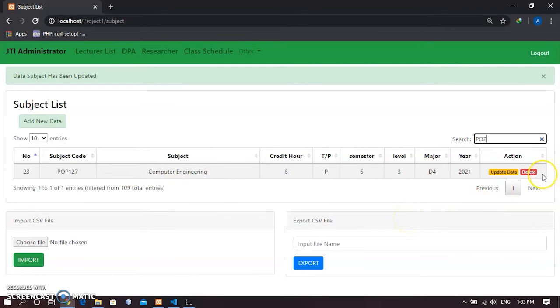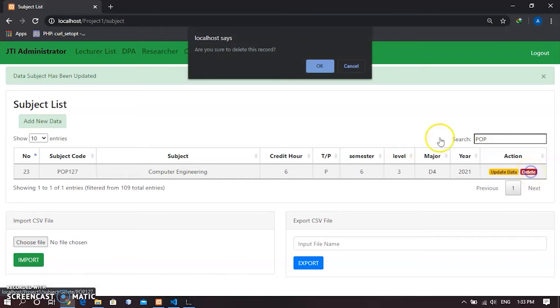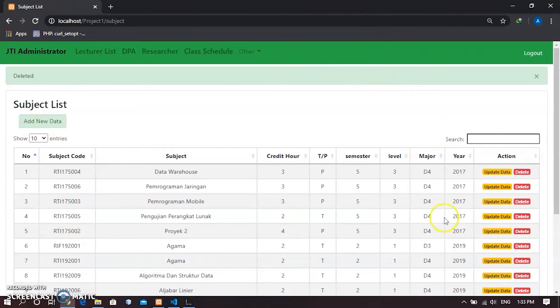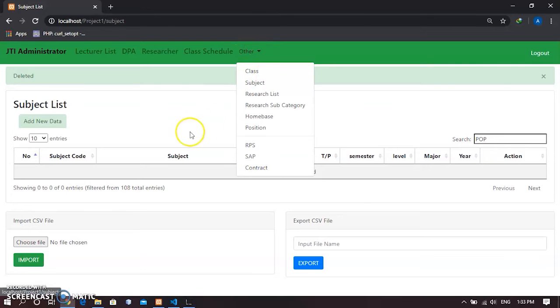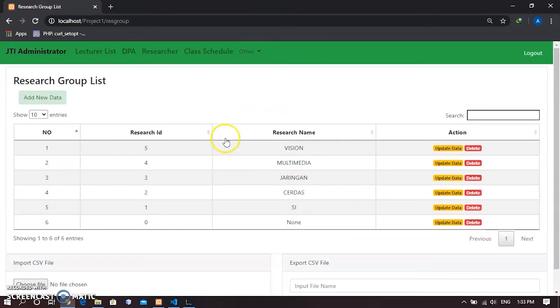Then try to delete the data. Okay, it's been deleted, and then try to search it and make sure the data is gone. Okay, it's already gone. Then we go to the next table, the research list. It contains research ID and research name. It will be used for the lecturer's research group.